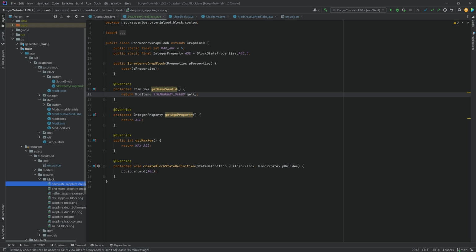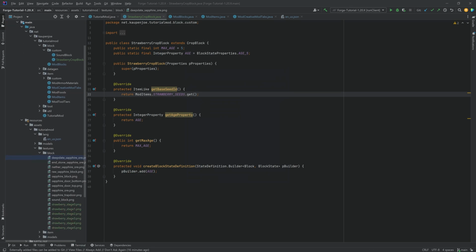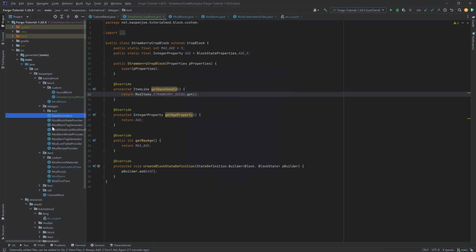And with that, let's actually also add the textures over here. So this is going to be the block textures. It's going to be the stages 0 all the way to 5. And then also the item texture for the seeds. Those are, of course, all going to be available to you in the description below as well, including all the code as well.